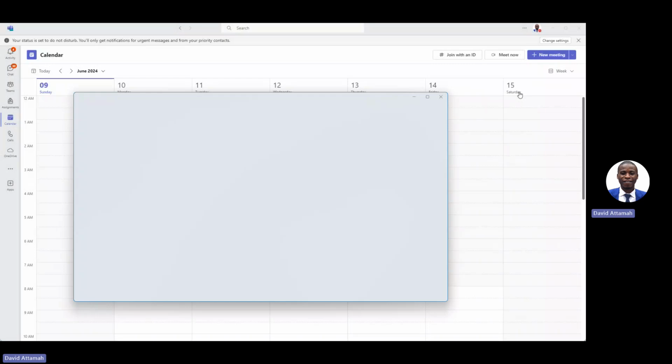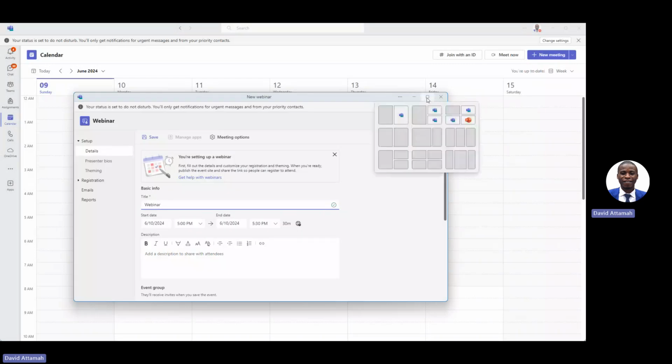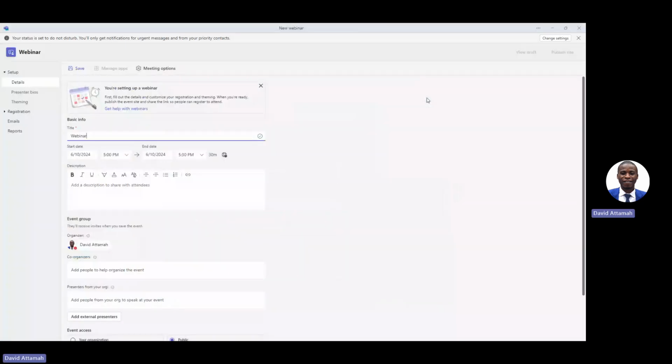So clicking on it will bring up this window, which you can see. At the left-hand side of the screen, you can see the setup and registration section. Under setup, you have event details, presenter bios, and theming. Then under registration, you have configuration, attendee status, emails, and reports. So I'll start with the event details.